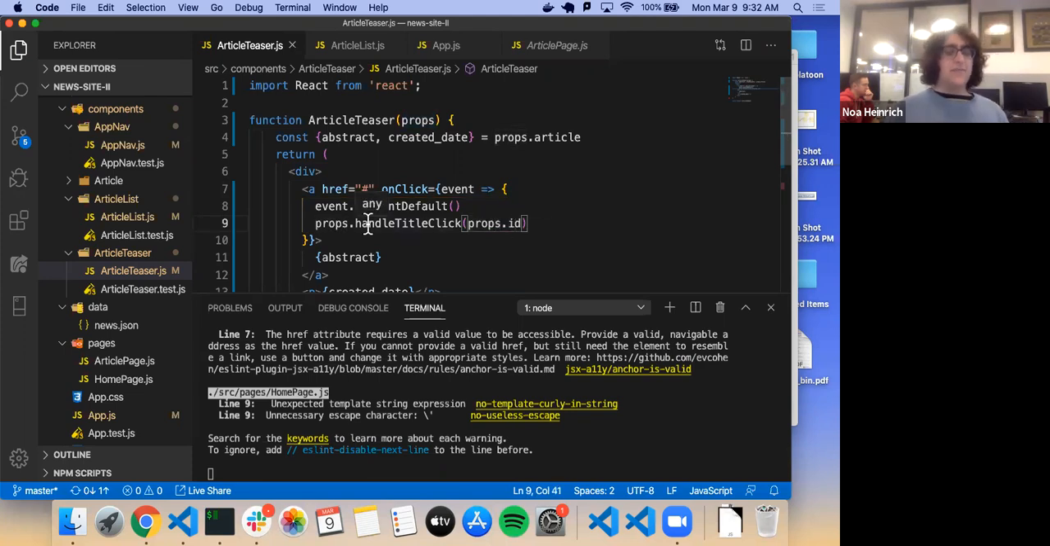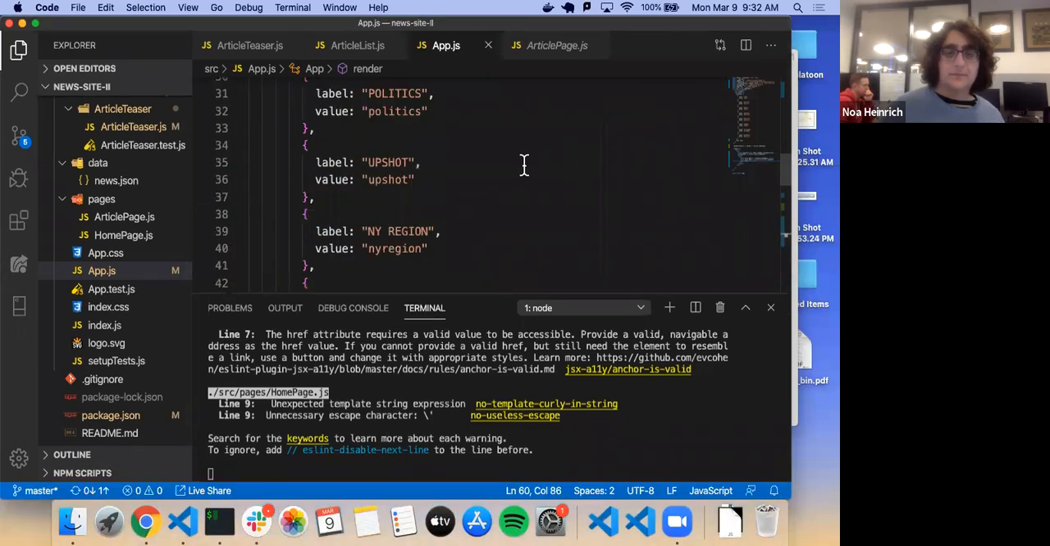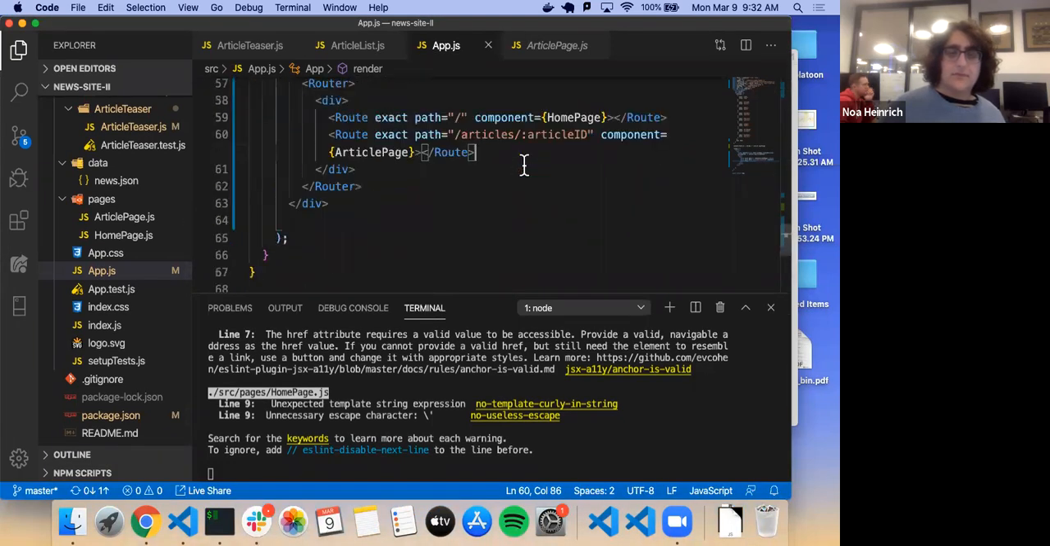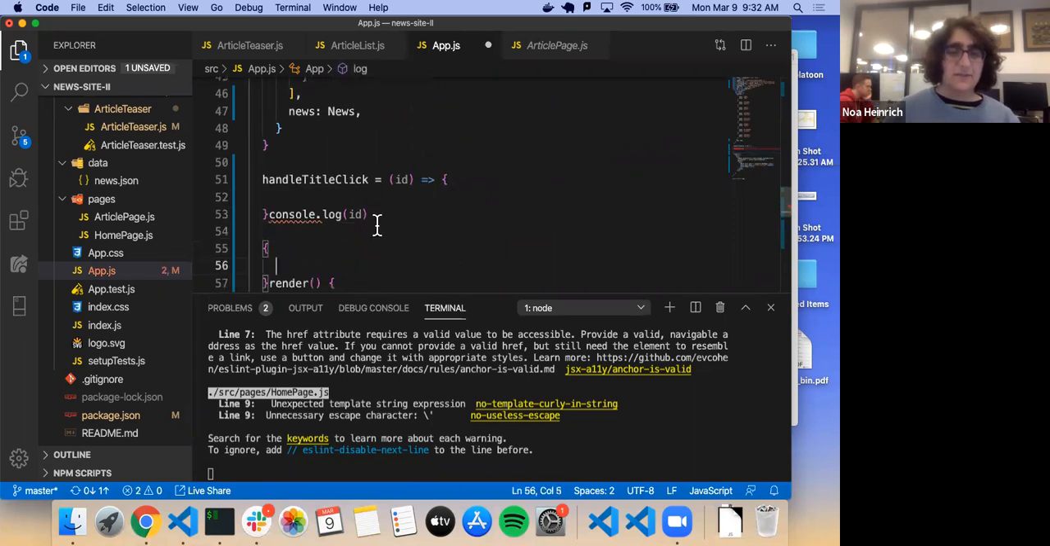So we still have props and handle title click that passes in props.id. Article teaser doesn't care what props.handle title click actually does. It'll just run it. So let's actually make this function useful. Handle title click takes a thing, renders a thing. Let's change thing to ID because we know that's what we're going to be giving it. I'm going to make this a multi-line function. I'm going to get rid of this part.